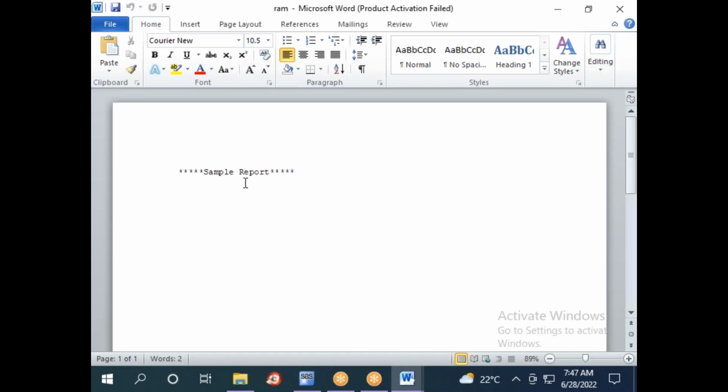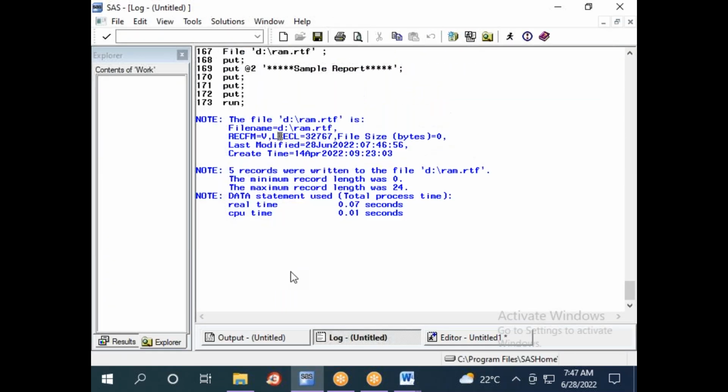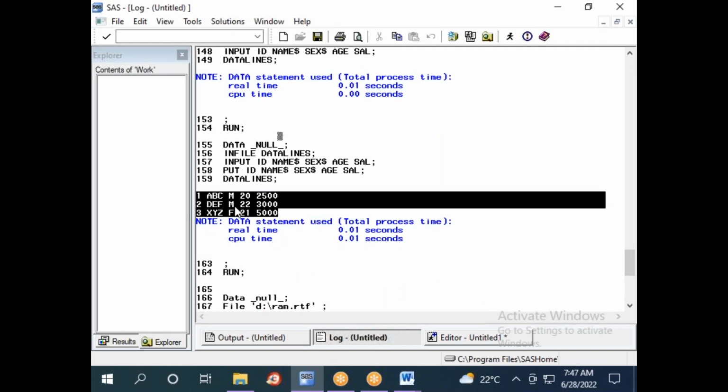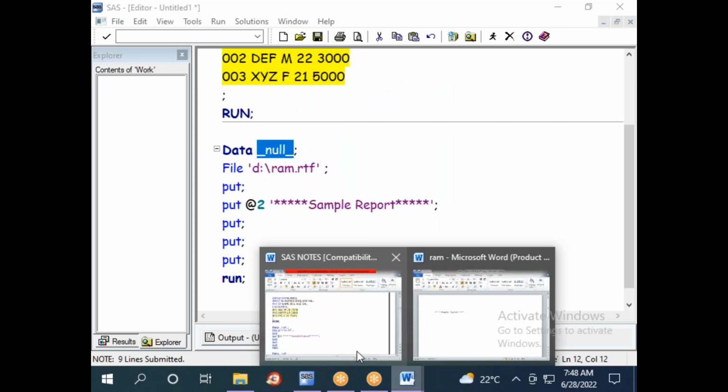So now you have this. After this, I have to give all the column names, right? Your _null_ is giving only the data, not the column names, correct? If you see in the log window, is it printing column names? It is printing only data. So again, I have to give column names here. So I have to write one more data step, one more null reporting. I'll write it.